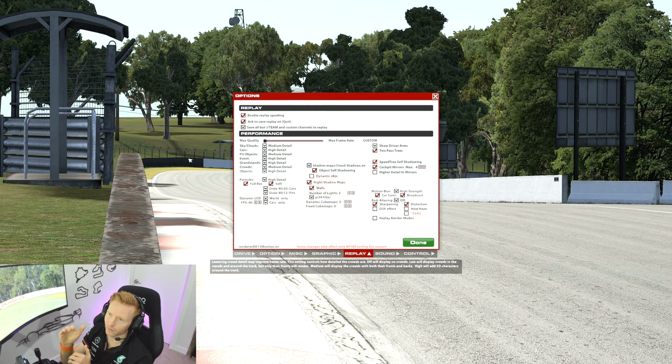By bringing the sky clouds, PID objects, and crowds down to medium gives me a good balance where the visual quality is still very high, but it is giving me a little bit extra around frame rate and trying to keep things above 60 frames per second.